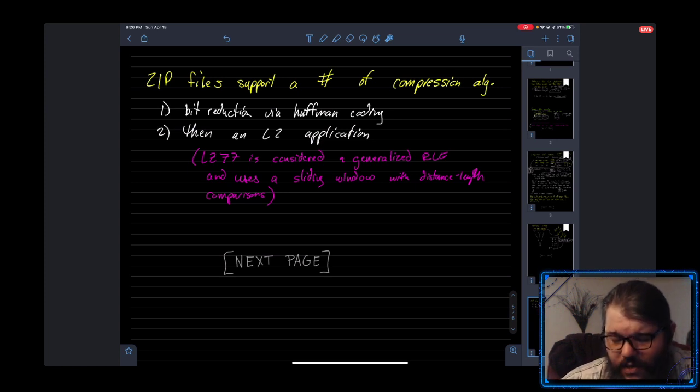But generally, what you do is you have this sliding window that uses distances and length comparisons to try to figure out what the smallest actual dictionary usages should be. They consider it a generalized run length encoding, but it is really LZ. And yeah, that's compression. Jeez, that's a lot of stuff. That's it. That's all we got.